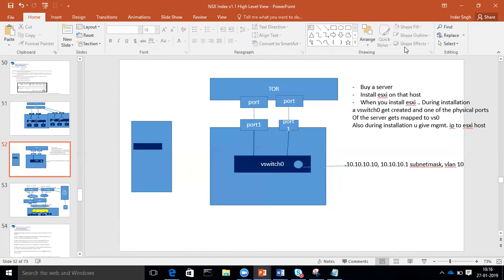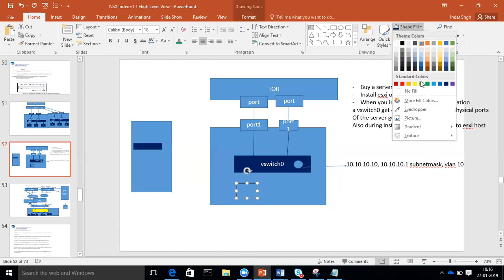Now either you make it a port channel because ESXi host servers support LACP, or you make it active, depending on discussions. Both will work. Now you create virtual machines from the vCenter, right? Here you are creating virtual machines from the vCenter.